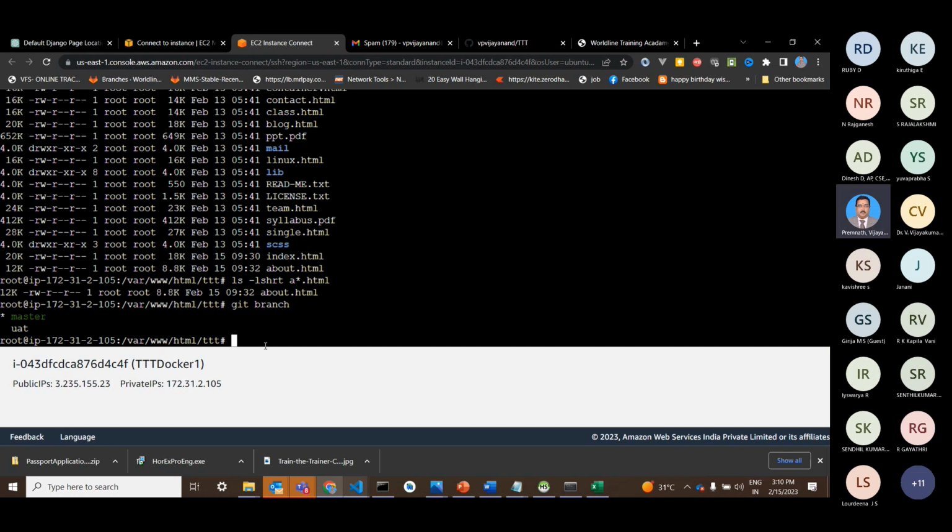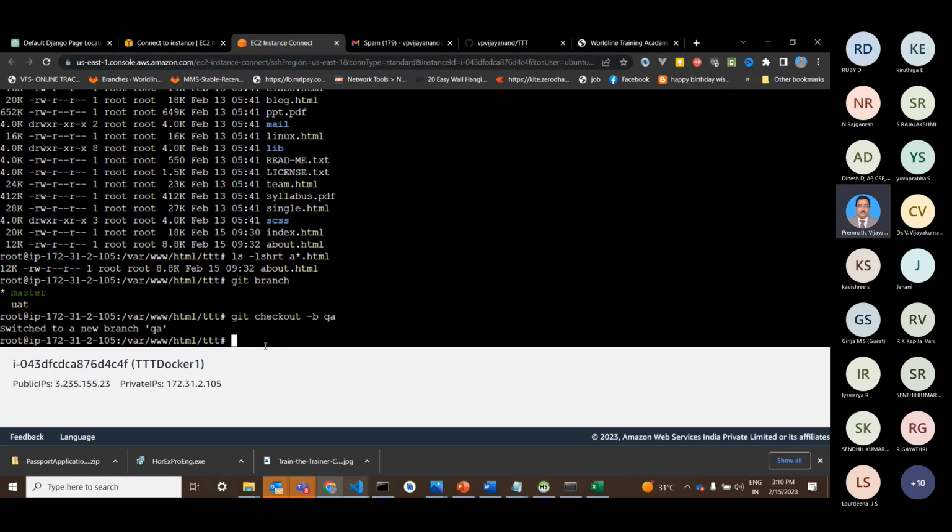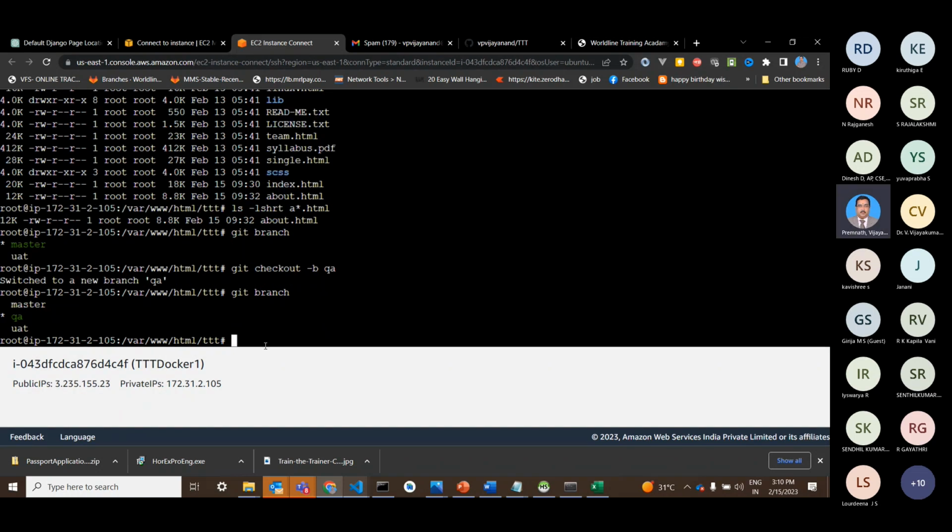I want to create a QA branch. So what do I have to do? git checkout -b, and what is the branch name? Let it be QA. So QA is the branch name. Now when I give git branch, you can see that the branch is changed to QA.